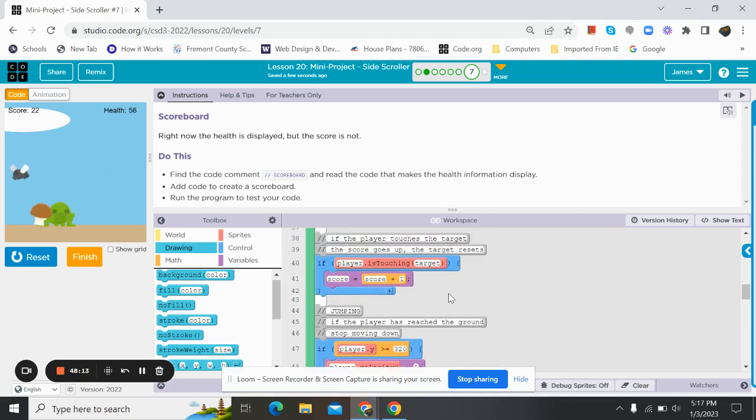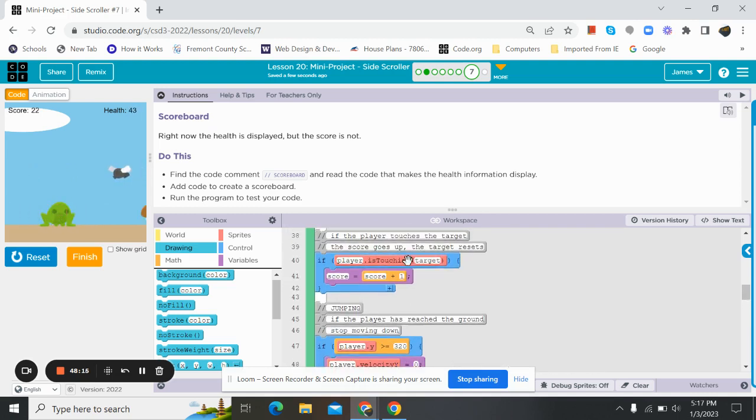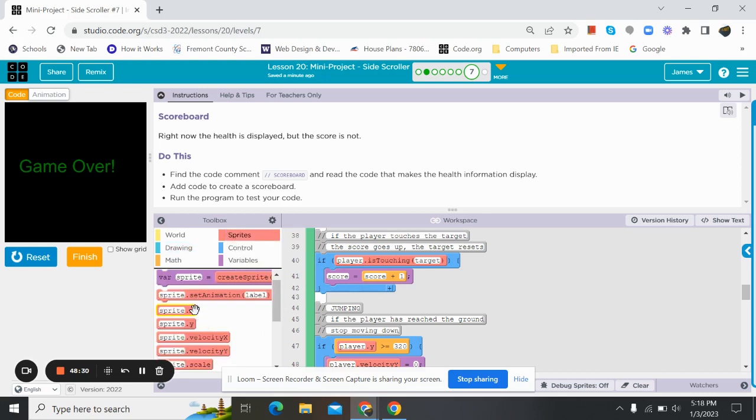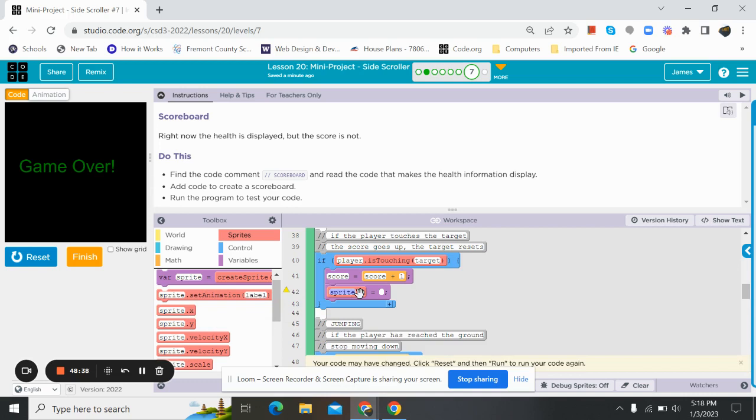Player interaction. Okay, so here we go. If player is touching the target, our score goes up, but we want to reset our fly, which is our target. So in this same if statement, because we want both of these things to happen, I want my sprite, and it's my x that I want to move. So I'm going to do sprite.x, and this is target.